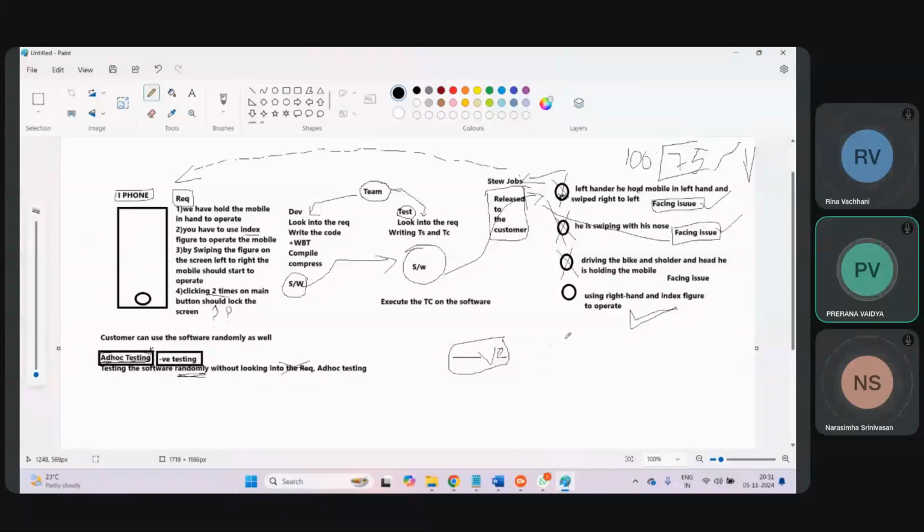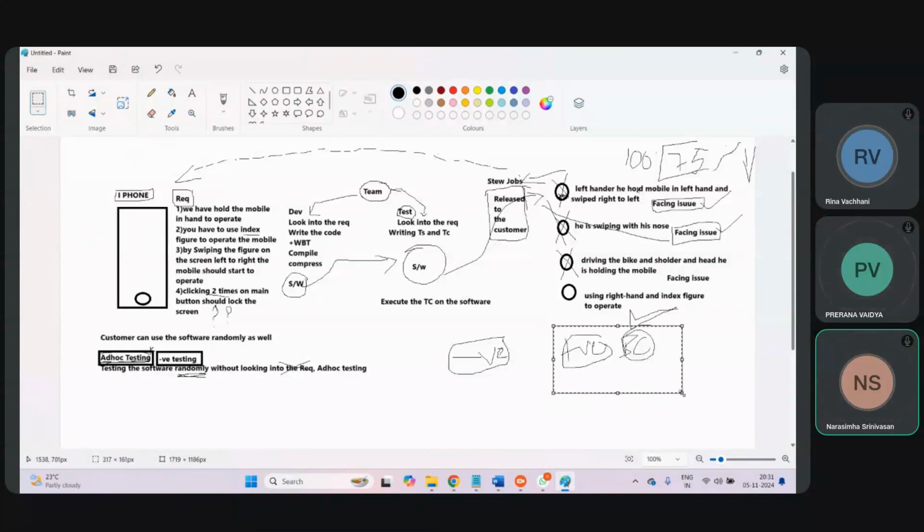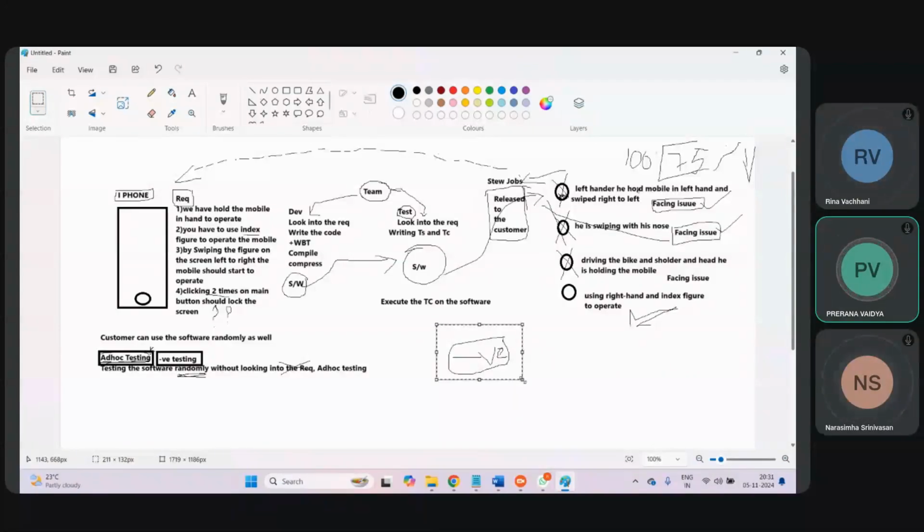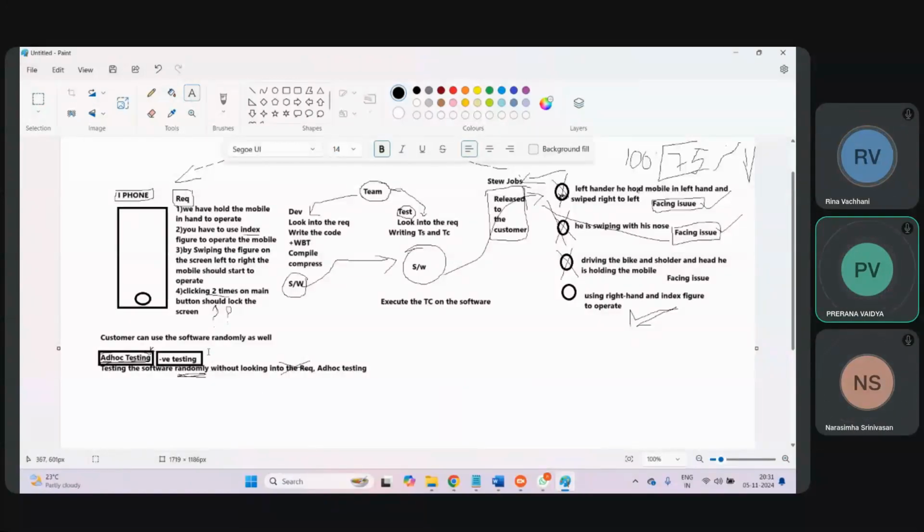And whatever positive scenarios you have written, which are basic and critical, that is called smoke testing. But here you are not considering only basic or critical negative scenarios, but all negative scenarios. That will come under ad hoc. And it is also called monkey testing. What testing? Monkey testing. Why monkey testing? In my previous company, they used to call, hey, Narsimha, do monkey testing.